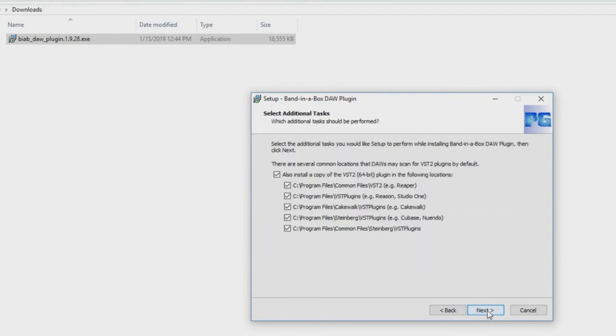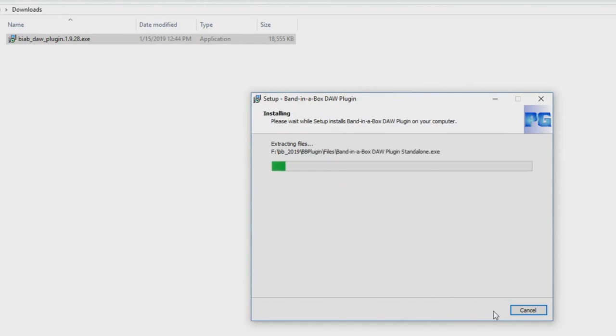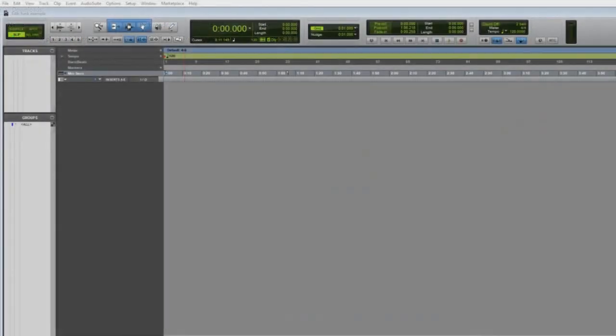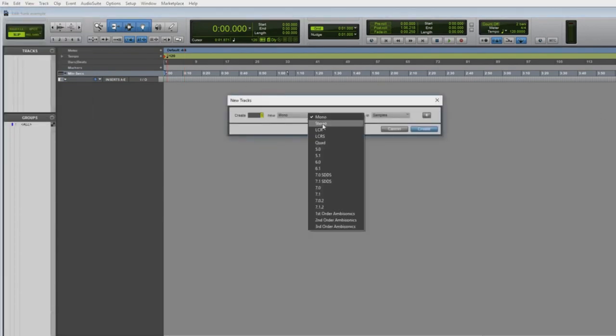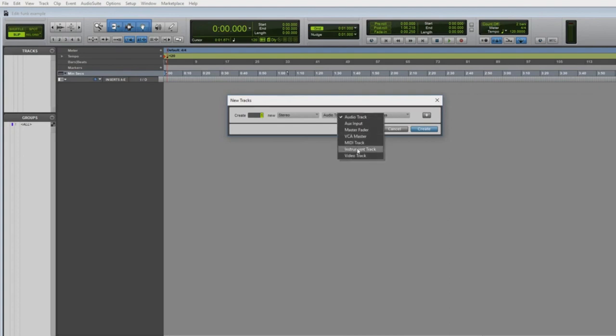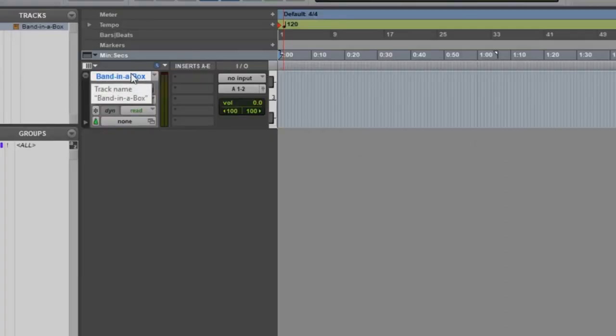This part of the installation is just related to the VST2 and different locations where the VST2 plugin will be duplicated. The plugin doesn't take up a lot of space, so it's fine to leave these or remove the checkboxes, whichever you'd prefer. And that's it for the installation. Once the plugin is installed, Pro Tools will automatically find it during its routine scan at startup. You can open it simply by creating a stereo instrument track and loading it as an insert in slot A.